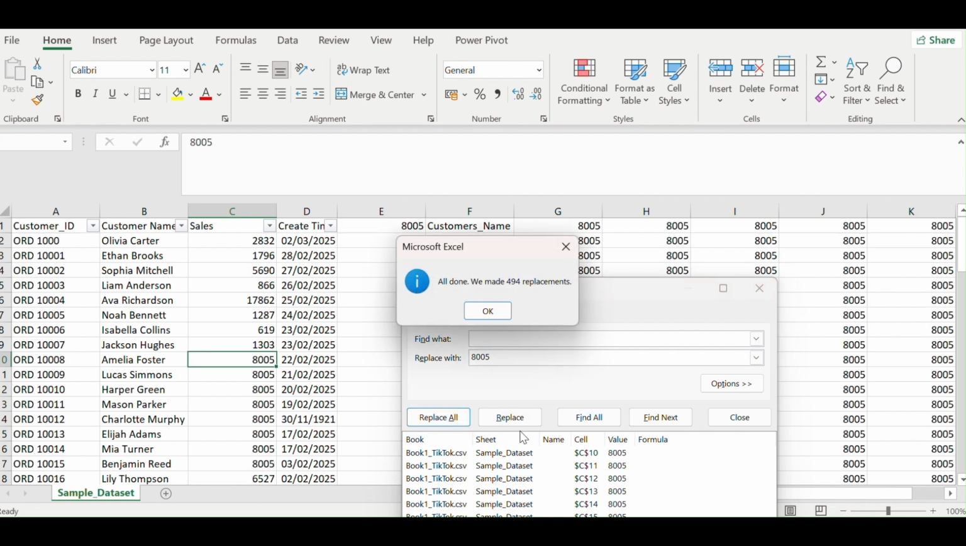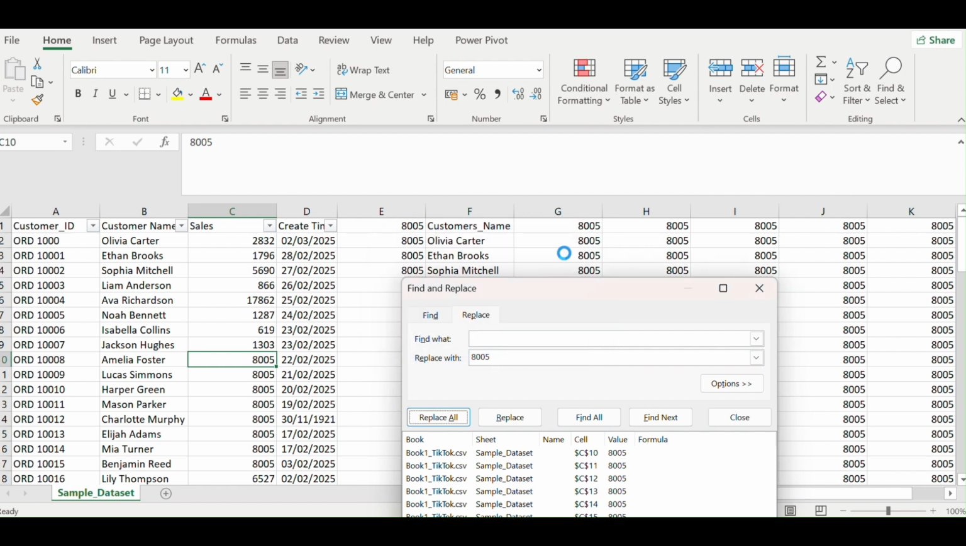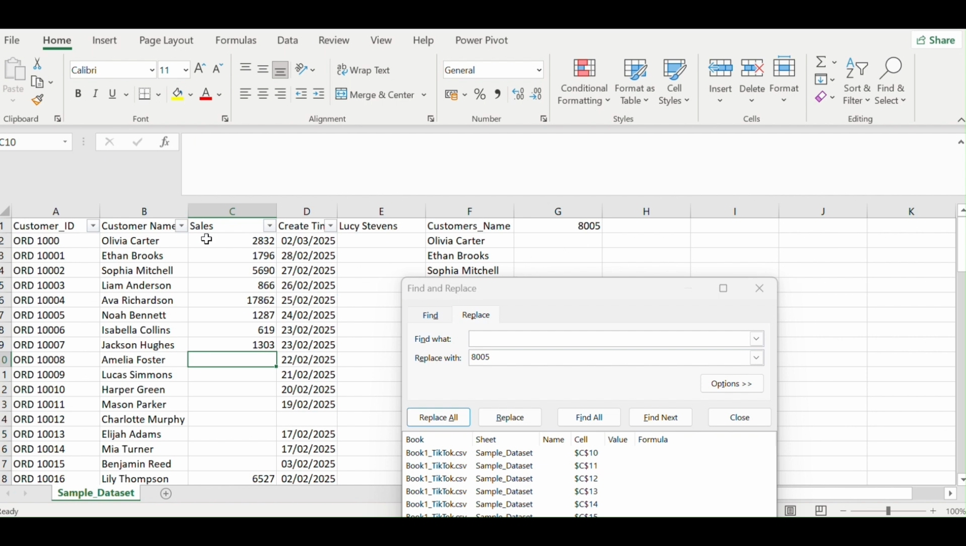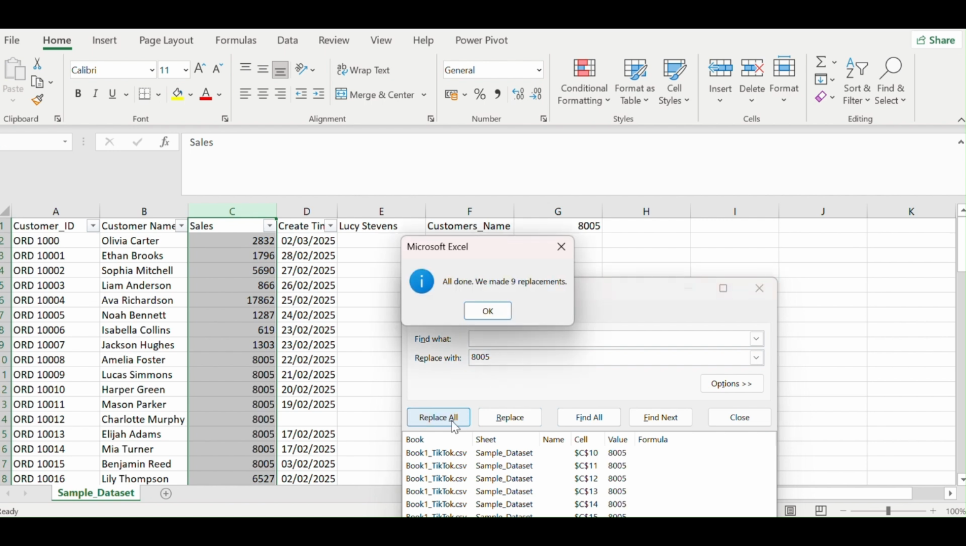So now we are going to replace all. The column that we selected... we don't want to replace all, we just want to replace this column. Yeah, this is just what we want to replace. So we are going to hit replace all. Good. Now all done. We made 9 replacements.